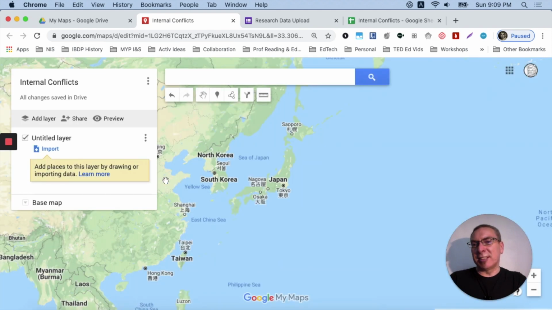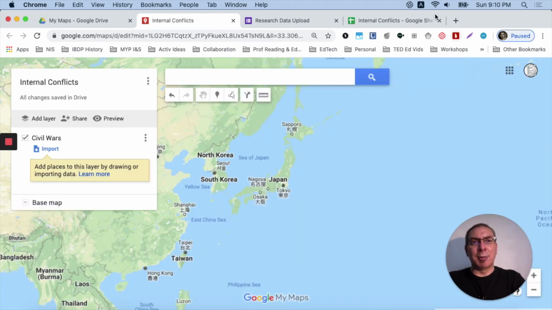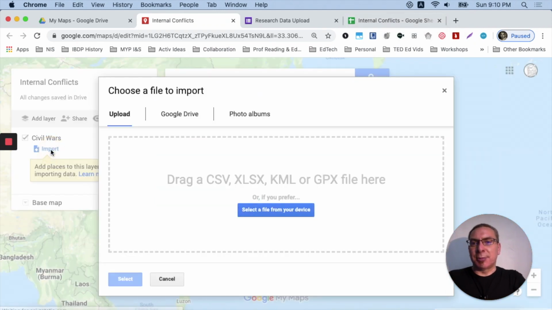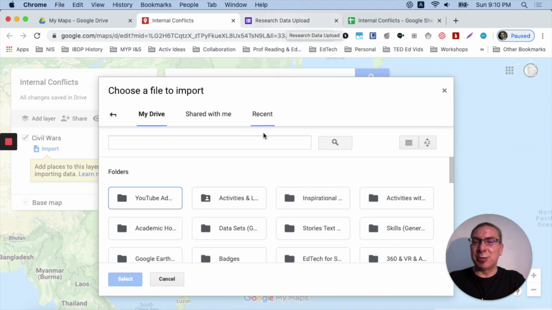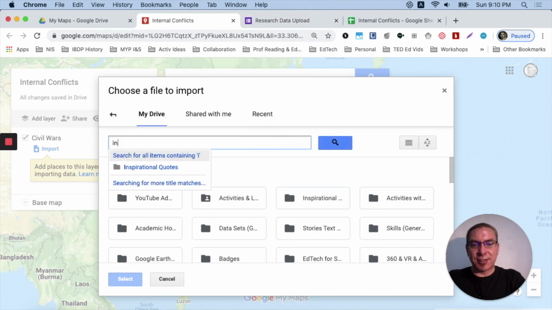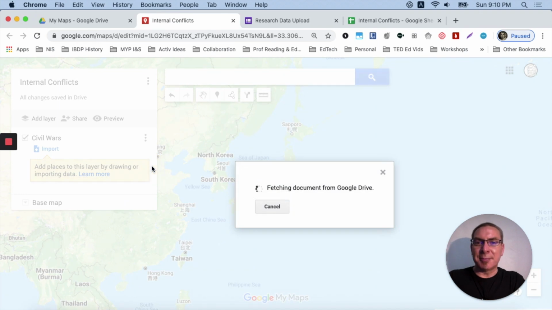What I want to focus on here is our layers. So for the first one, I'm going to change the layer name to Civil Wars. Click Save, and now I'm going to import. Now remember, internal conflicts is the name of my spreadsheet. Now I could upload a CSV file if I want, but I've got this in Google Drive already, because when you submit with a Google form, you can make a sheet. So I'm going to search for that by typing in some characters from the title of the file or the file name, and then click on it.